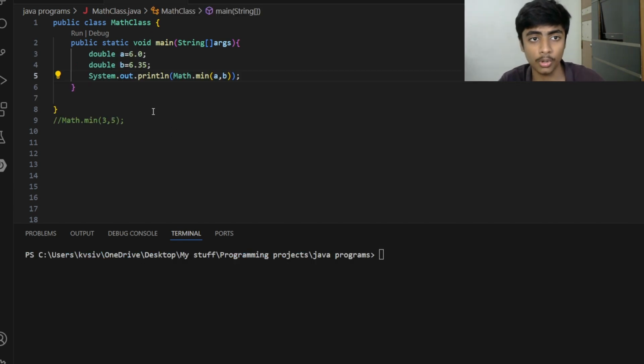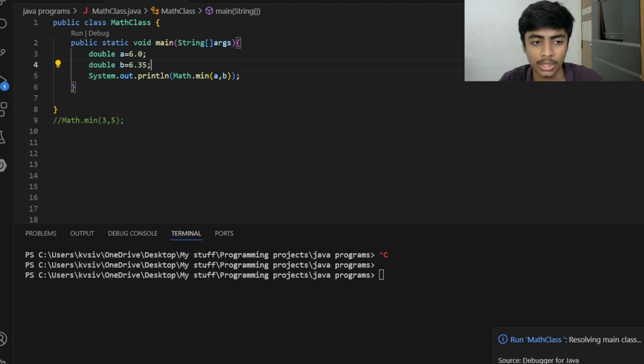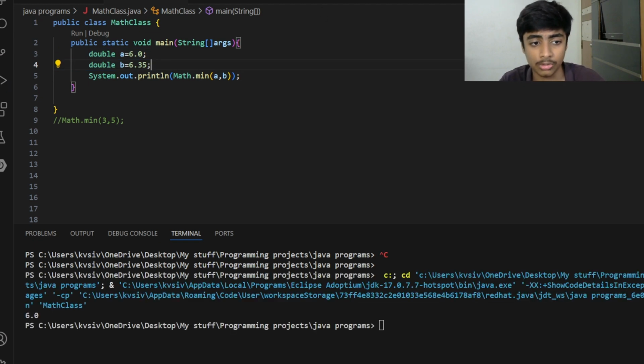So if you look at this program, I have a double value 6.0, another double value 6.35, and I'm basically printing the minimum of these two values, and we know it's going to be 6.0, and since both my inputs are doubles, I will get a double output, and it does print 6.0, so it works pretty well.